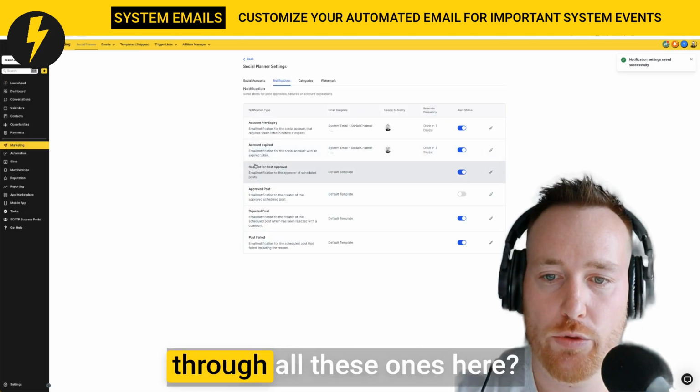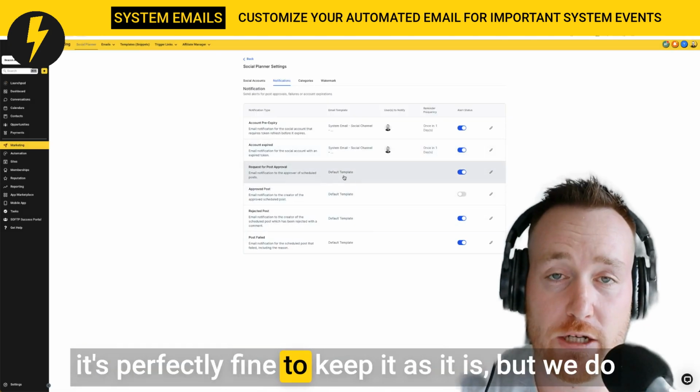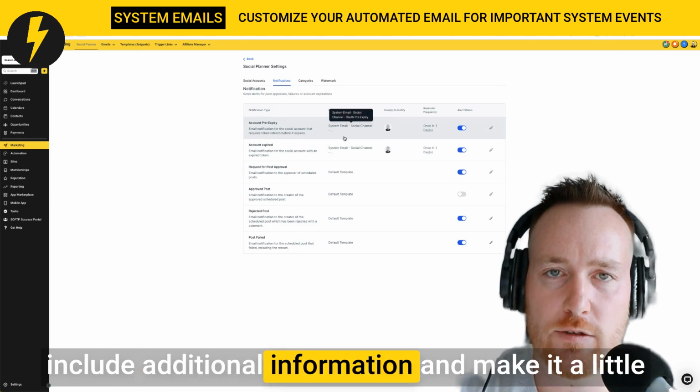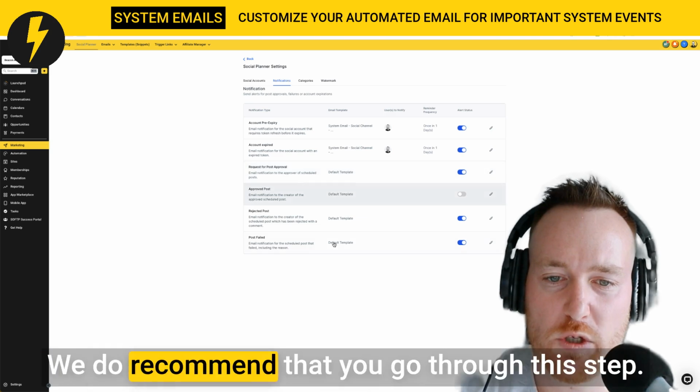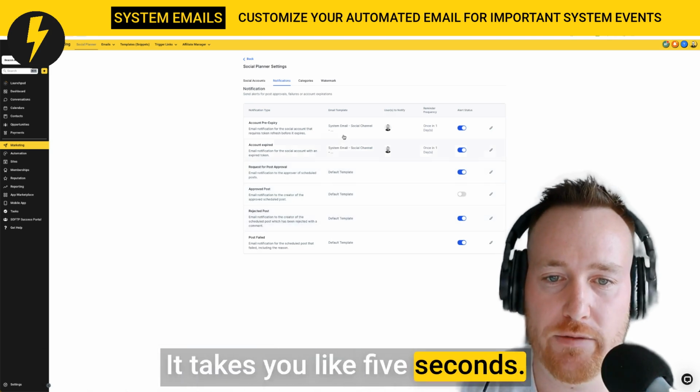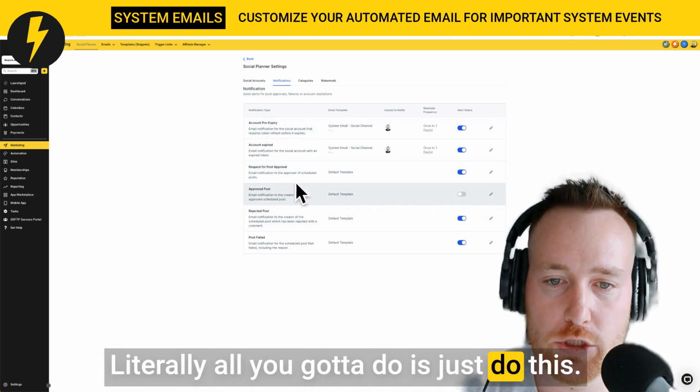All right, so you're just going to go through all these ones here. It's perfectly fine to keep it as is, but we do include additional information and make it a little bit easier in these emails for you when you get these. So we do recommend that you go through this step. It takes you like 5 seconds. Literally, all you got to do is just do this.